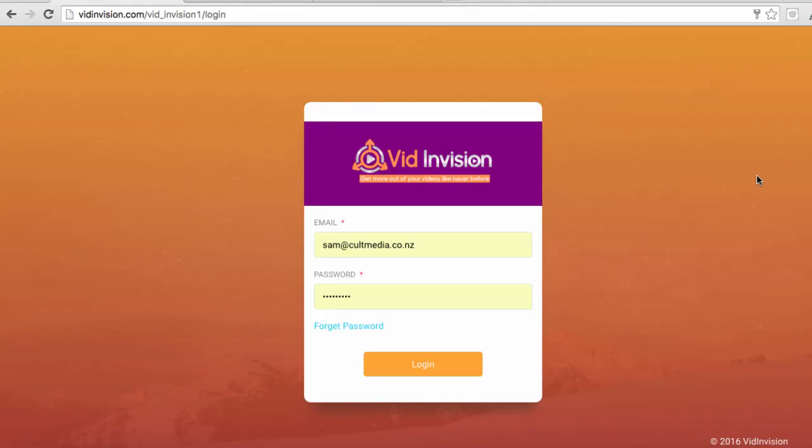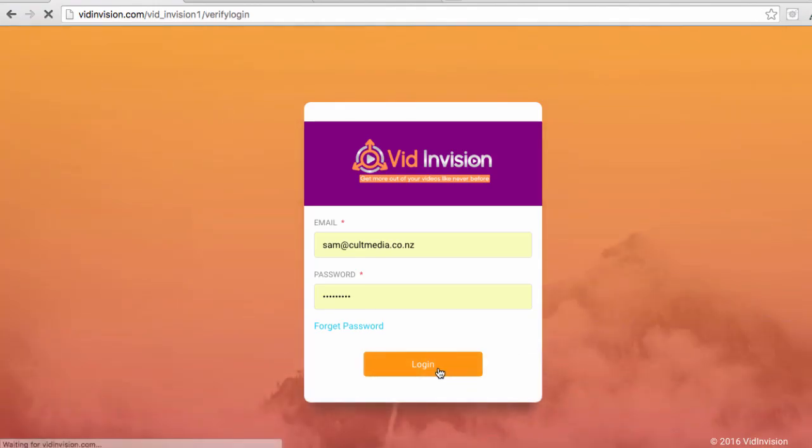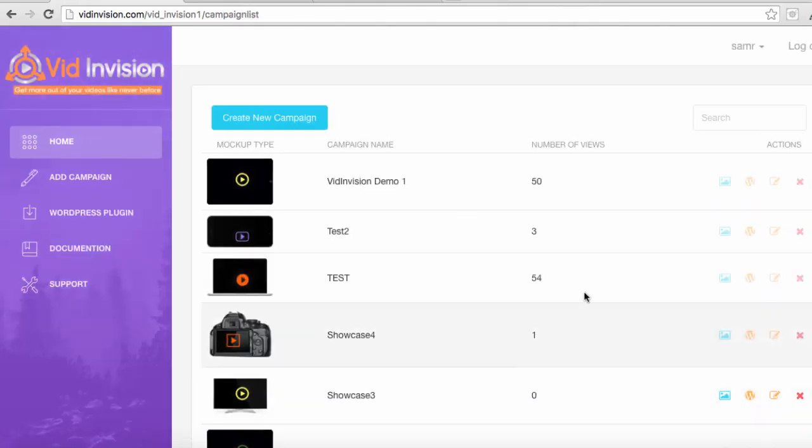As part of the Vid Invision team, I wanted to give you a quick walkthrough to show you what the Vid Invision app, the actual software, can do. So as you can see here, we're on the beautiful landing page where you even just log in. It already looks stunning. So we're going to click login and you'll be taken to the dashboard.